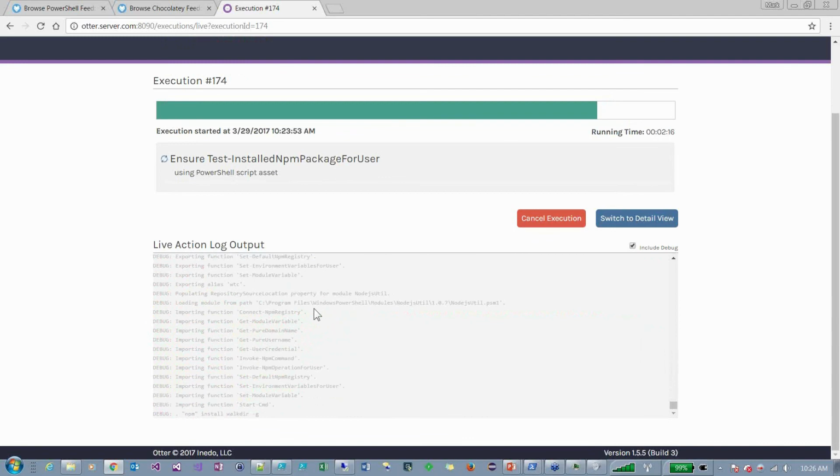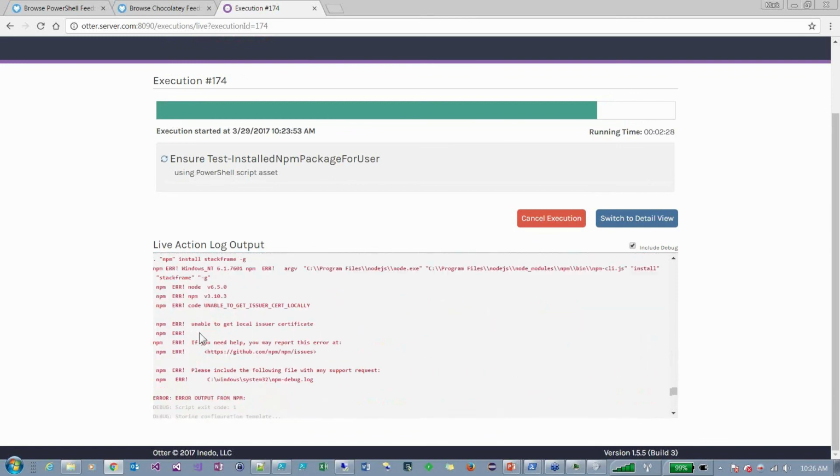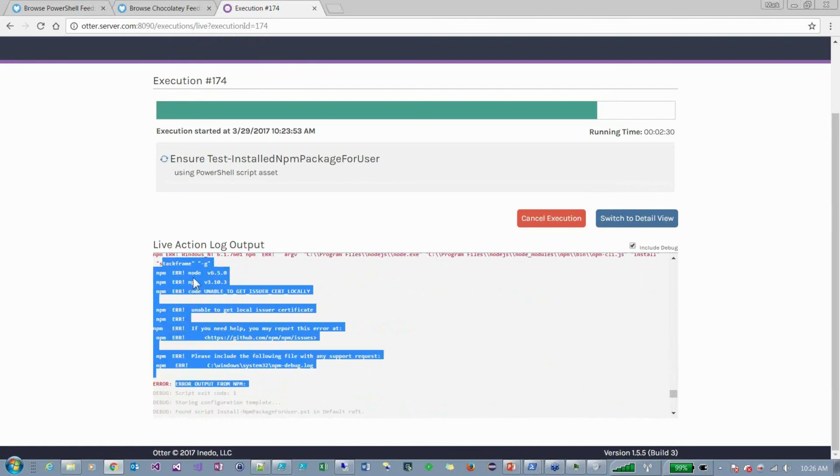As you can see, the logs are quite verbose, so diagnosing errors is not very hard. You get the full stack outputs from your PowerShell scripts or wherever you are. In this case, you can see this is the NPM error output.